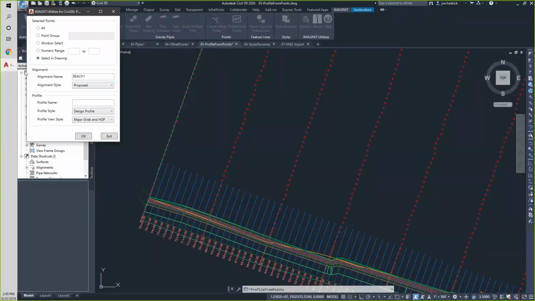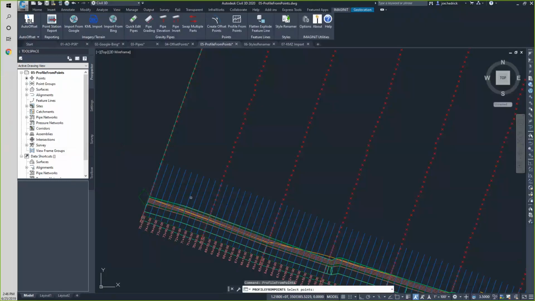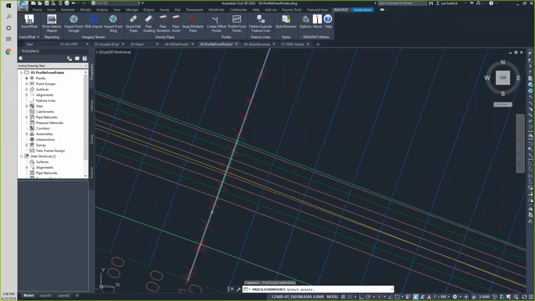When we come down for the profile, we have to give it a name. So we'll just call it Beach 1 Existing Ground. Again, I need to pick a profile style. How do I want that profile to look? And then how do I want the profile view style, or essentially the grid, to look? I'll say okay, it's going to ask me to select some points, and I'm not going to take a whole lot of care doing this.